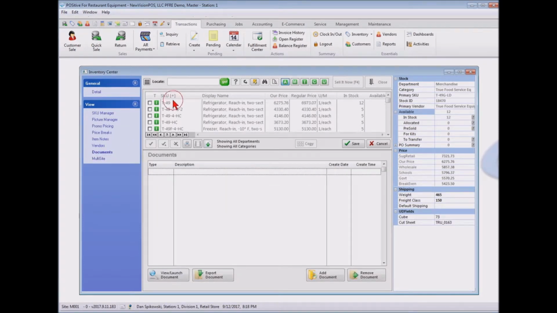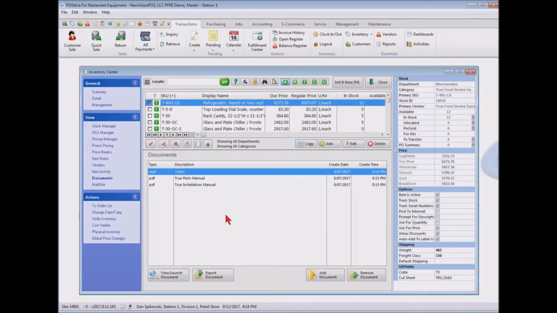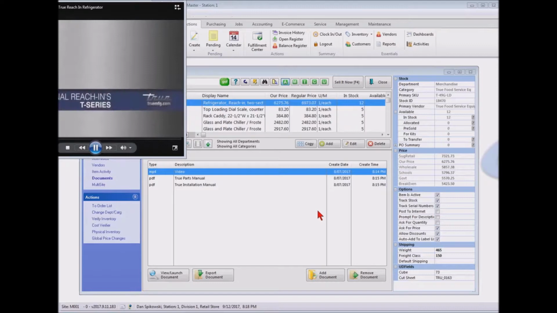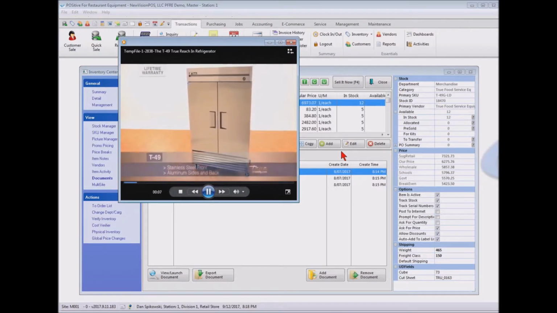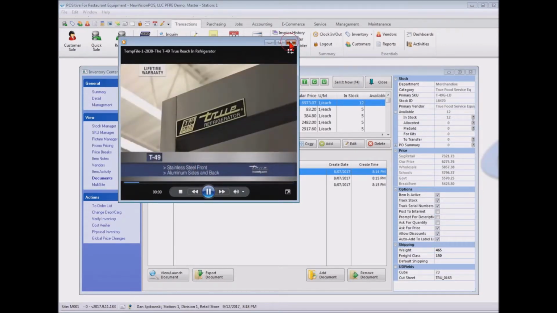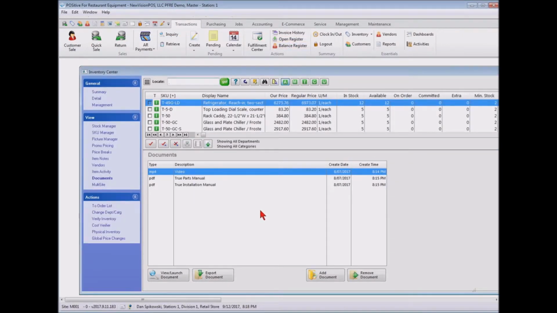Documents, let's get to that T49 again. Let's see a save here. Documents, we can have videos attached to our items that'll show on the customer display. I'll give you an example. The T49 is True's 2-section solid door reach-in refrigerator. Made with high-quality metals, the T49 has a stainless... So this helps making sales without actually having the product in your store. They could watch the video and place their order.